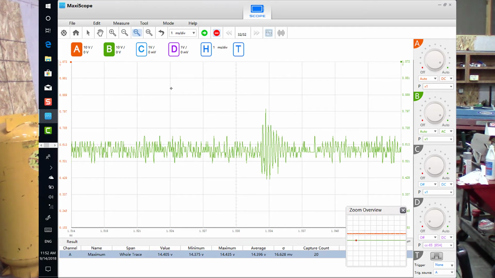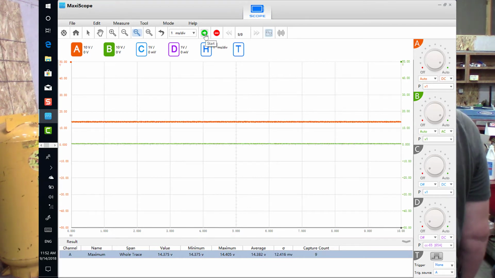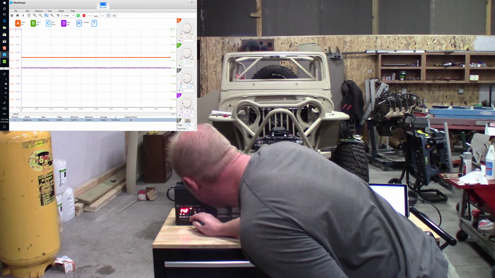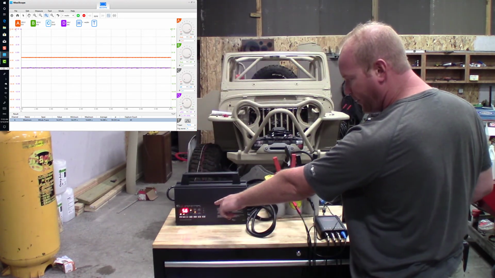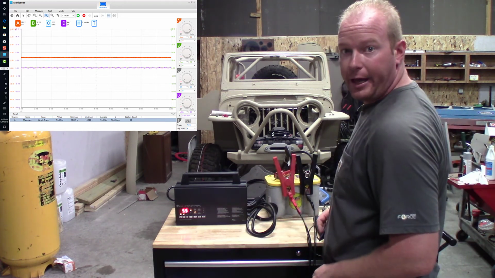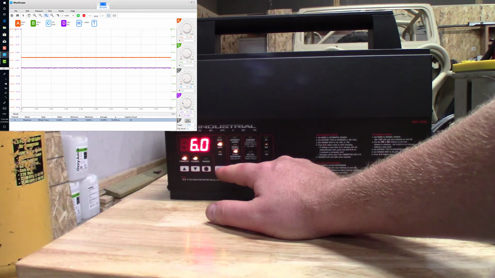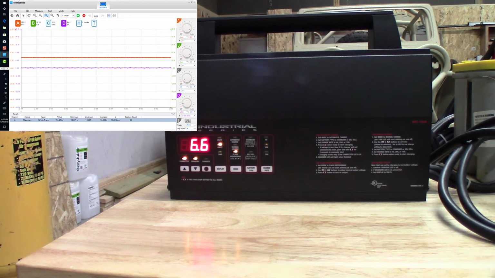So let's go back. We're going to zoom out. We're going to turn it back on to live. So there's your live feed, and we're going to load this down. So let's go ahead and switch over the display to amps so you can see the amperage being pulled on the display. So currently what you're looking at is the amps being pulled to maintain that voltage that we put in. And the voltage is 14.2 volts. So currently it's taking 6 amps pushed into that battery to maintain that 14.2 volts.